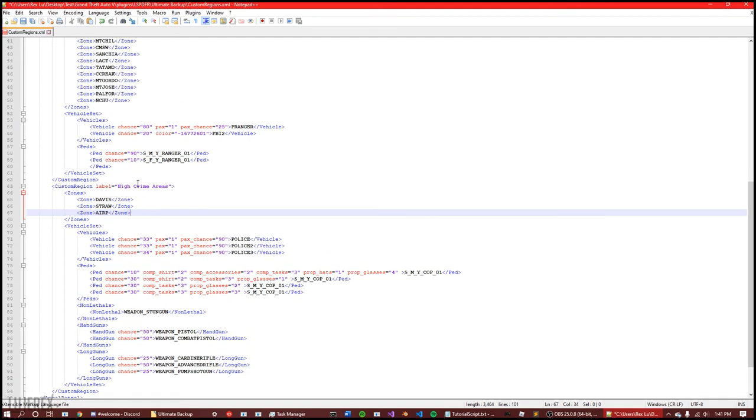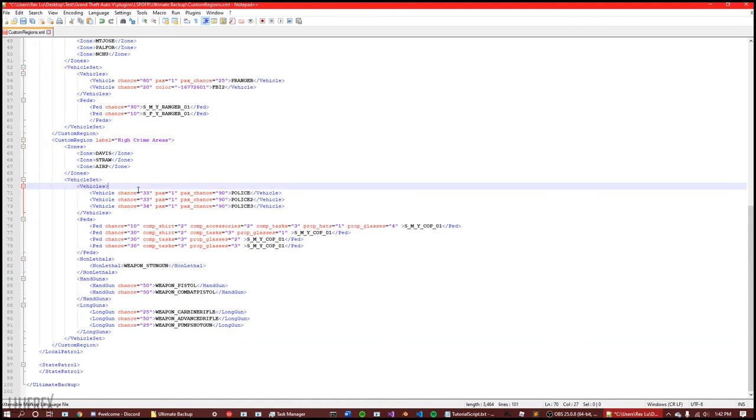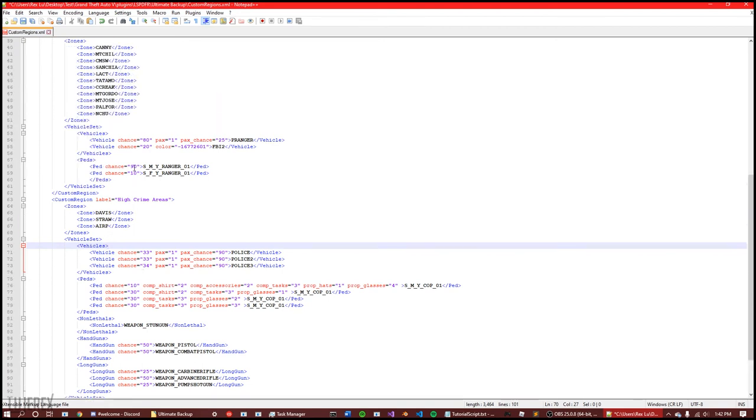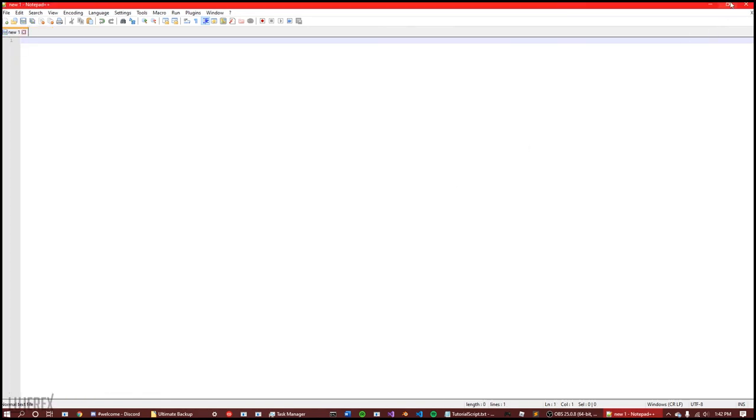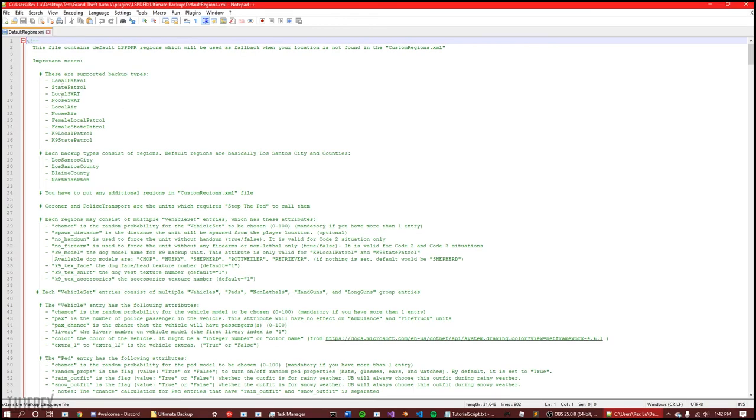Now I have two airport zones under the same backup type, which is local patrol. That is a big no-no. Your game will crash as soon as you go on duty. So to fix that, you only can have one zone of each zone per backup type. And if you don't know what a backup type is, it's basically what I told you guys earlier. The local patrol, state patrol, local SWAT, news SWAT, local air, news air, female local patrol, female state patrol, K-9 local patrol, and K-9 state patrol.